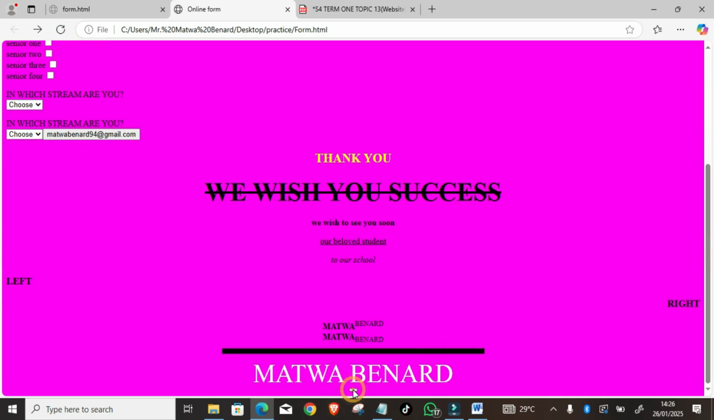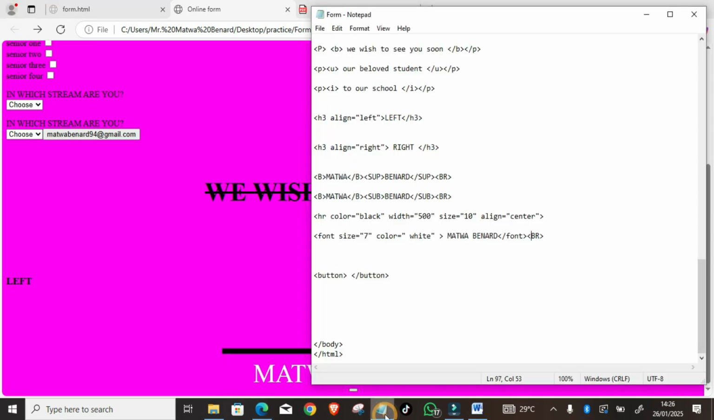The button will come, and at the moment it's not having anything. Remember, we haven't assigned it any job as compared to this, whereby we said input type submit, value send, and either sending to the email. But for example, this one, the button, we have not put anything inside. So assuming you want to put something inside the button, for example, I can say this is the end.